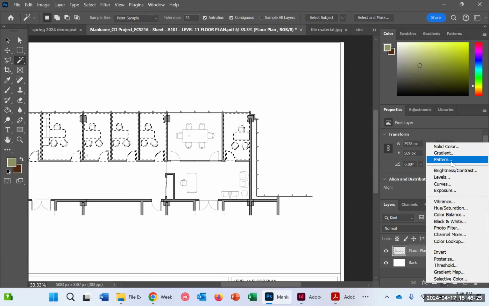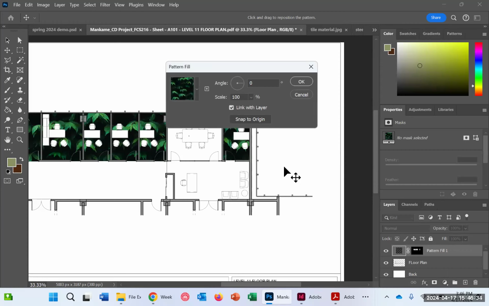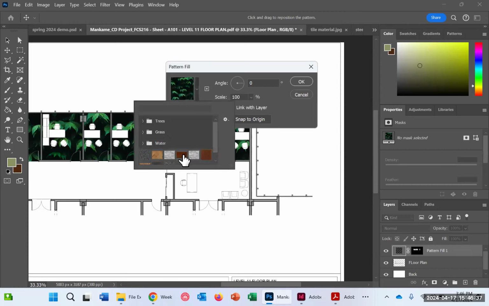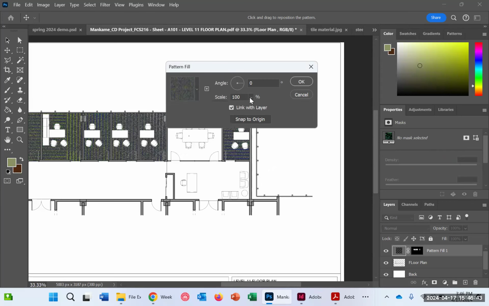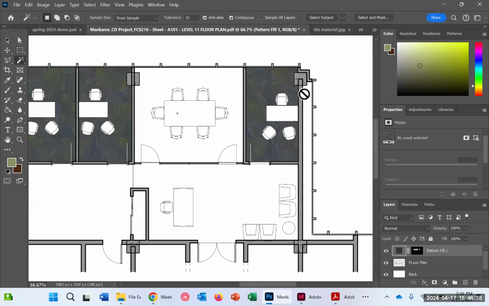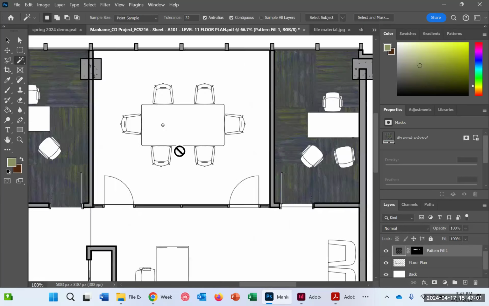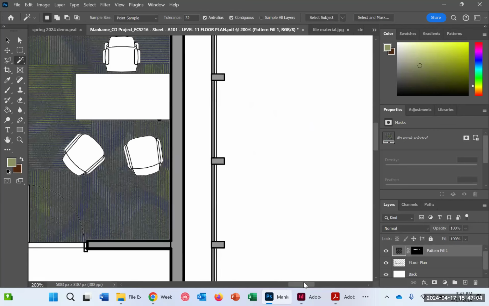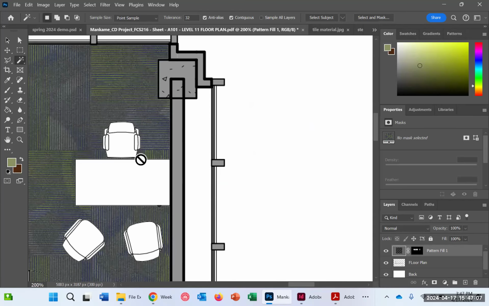Okay, because now we don't have to do anything in perspective because it's flat, right? So we can directly use pattern here. And then I will select the carpet that I have selected. And then you can change the scale because that's too big. So I want to make sure it's nice and on scale. I will say okay, and I will see how it looks. Looks something like this there.